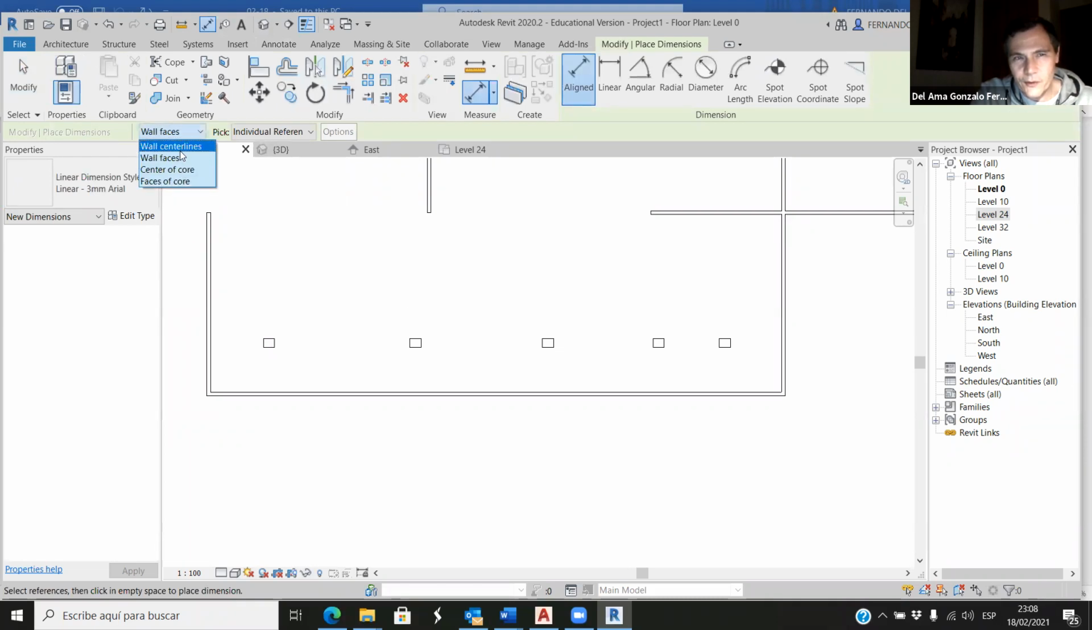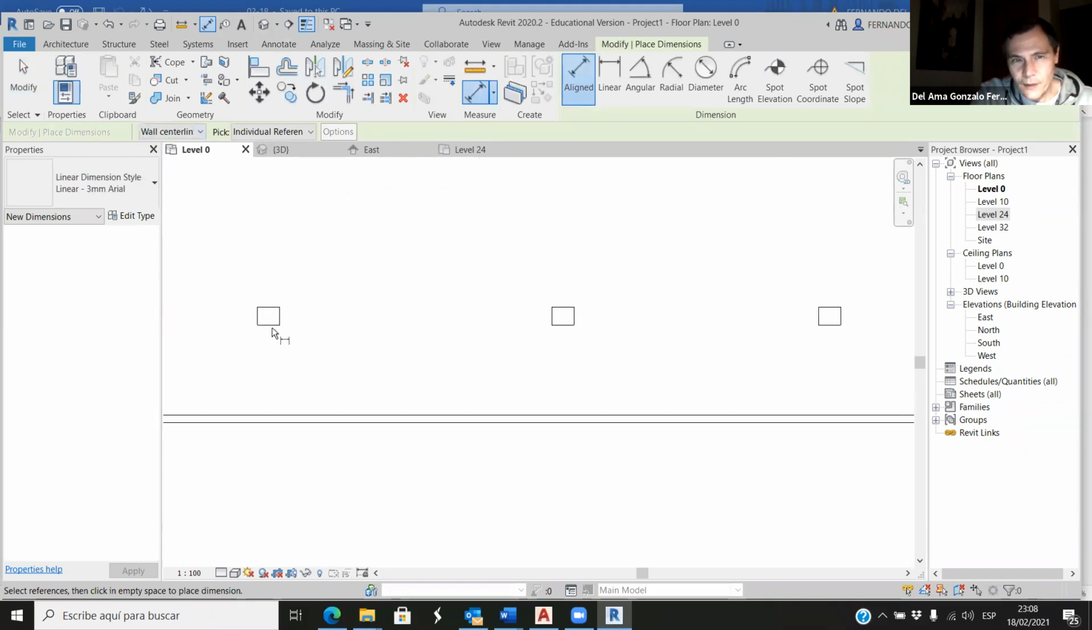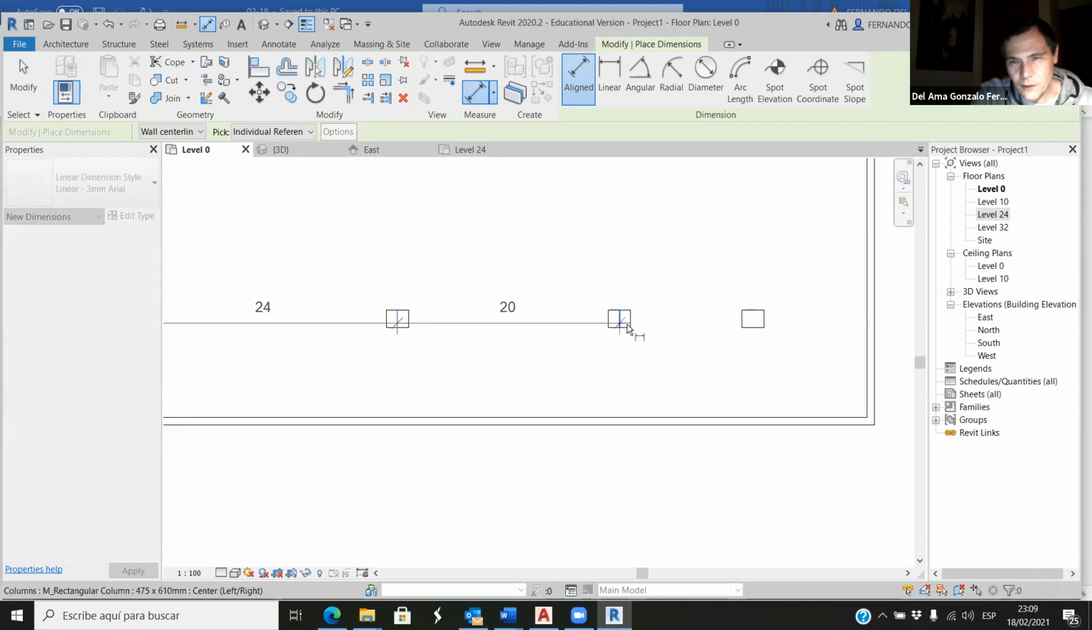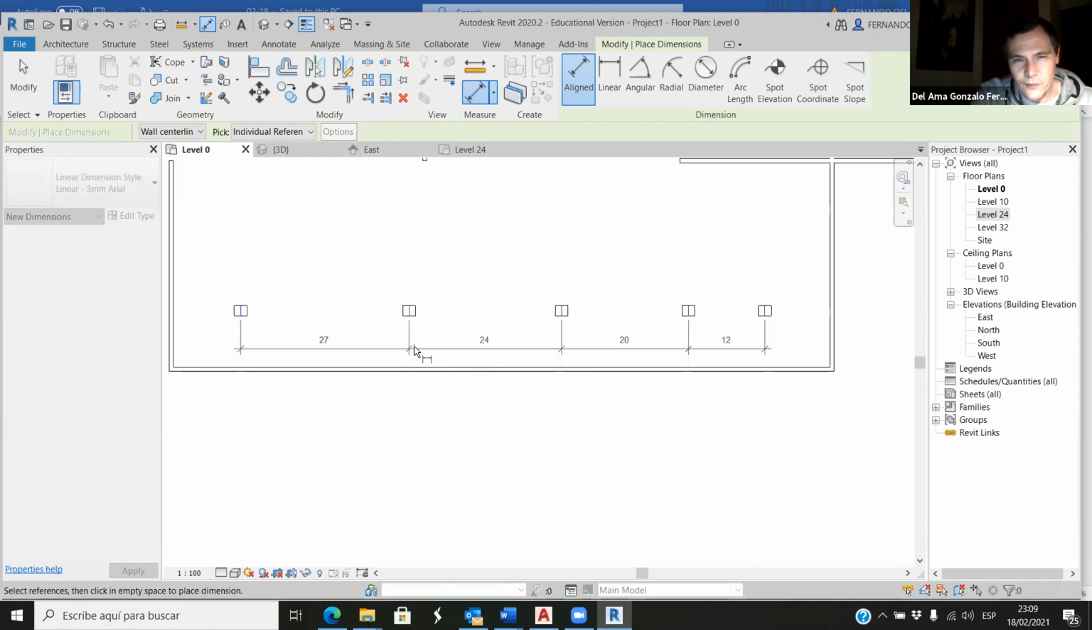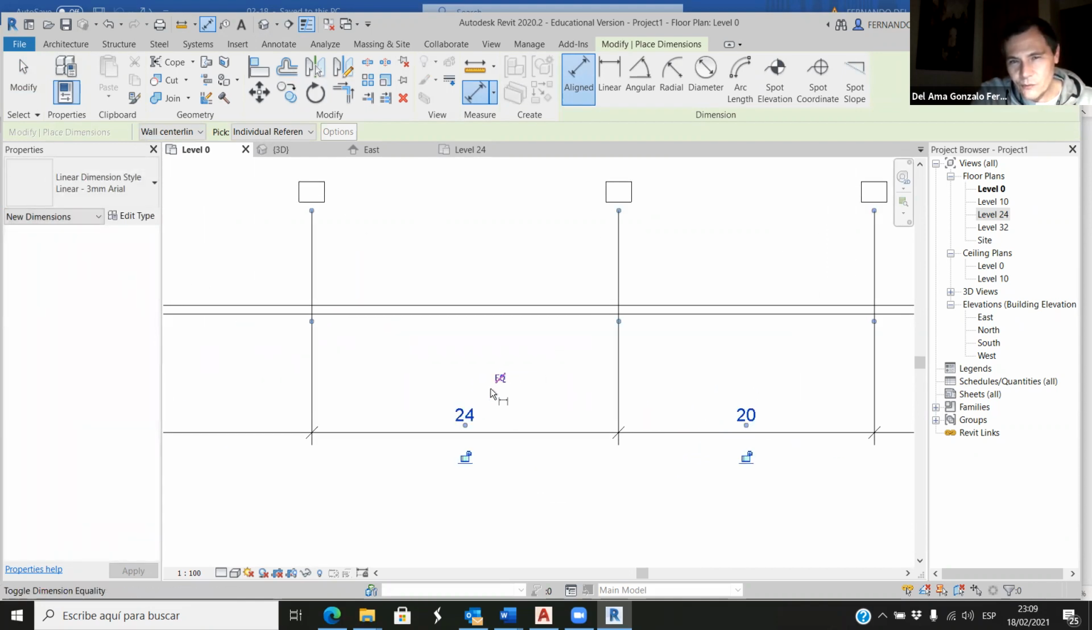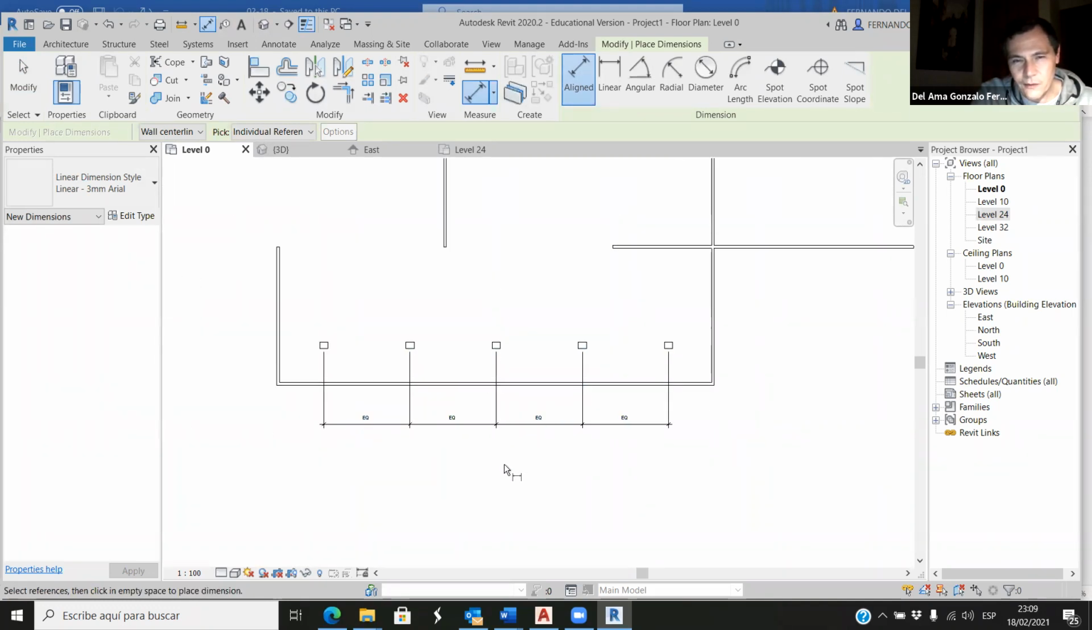if we use center lines, so we have the center line of this column. We have the center line of that column. This one, and that one. Okay, so all distances are different, 27, 24, 20, 12. I click here and you see that we have this EQ. Okay, so we click here and now all these columns are the same distance. Isn't it amazing?